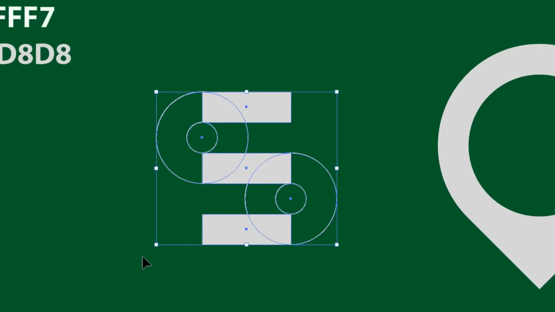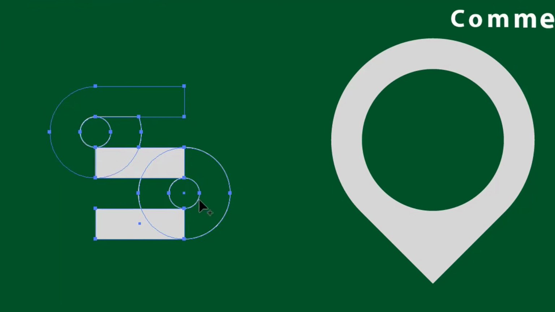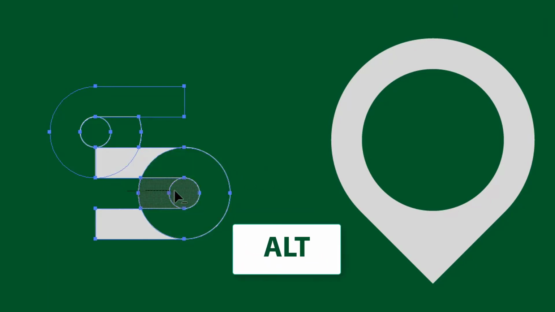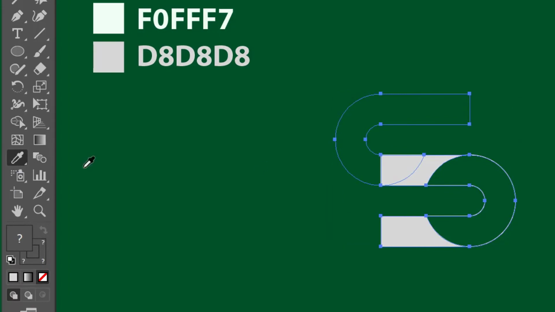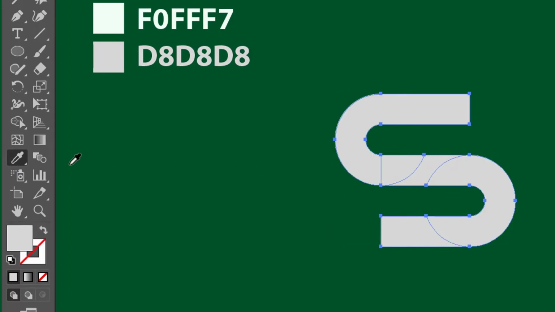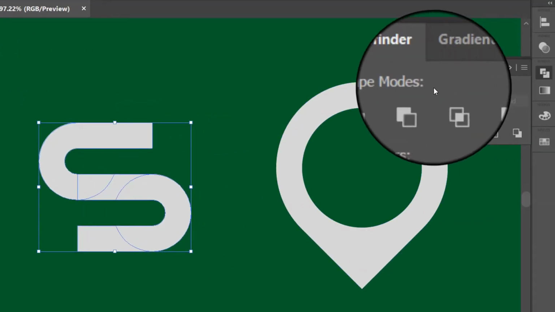Select all objects, and then take Shape Builder, and then extract all the useful shapes, as I am doing here. Also, do not forget to delete all the useless objects in these shapes. Now, select all objects, and with the Eyedropper tool, fill it with light gray. Select all, go to the Pathfinder, and merge it together.